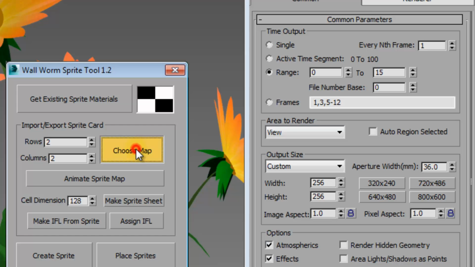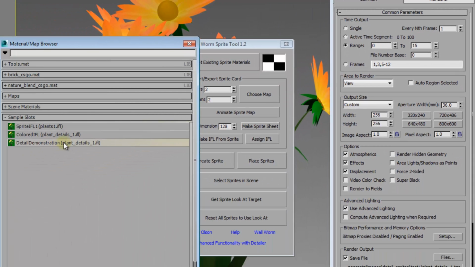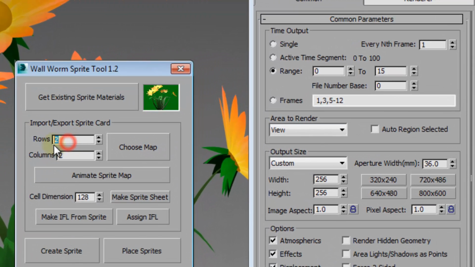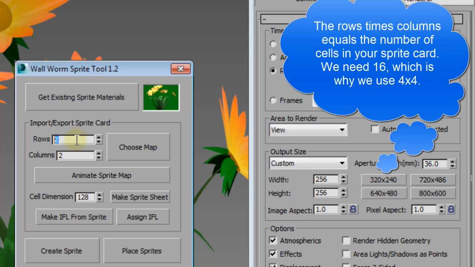Now we would need to choose map. We're going to choose the detail demonstration map that we just created. We want it to be an instance. And now we need to set the number of rows and columns in this. In this case, this is going to be a 4x4. I had 16 models that turned into 16 bitmaps, so I need to use the same number of items. And I'm going to choose 4x4.